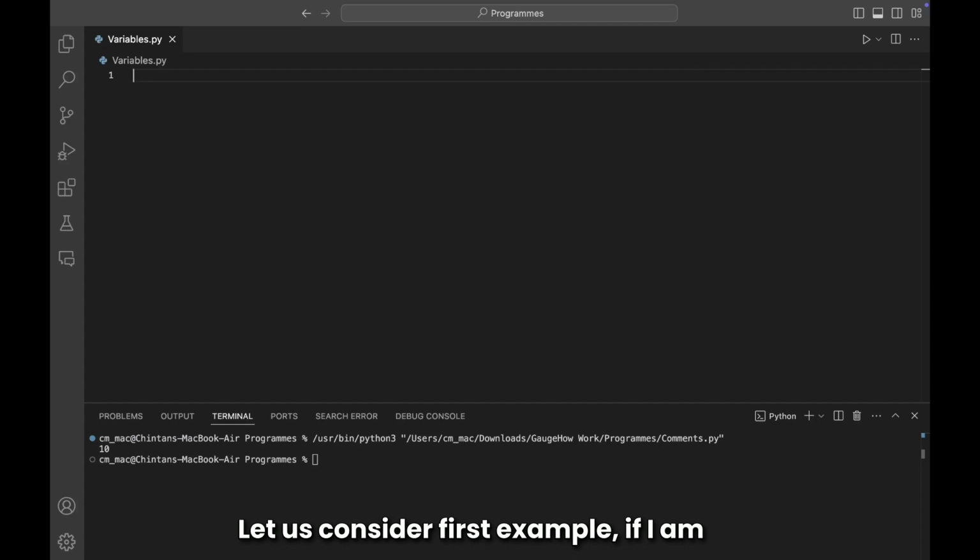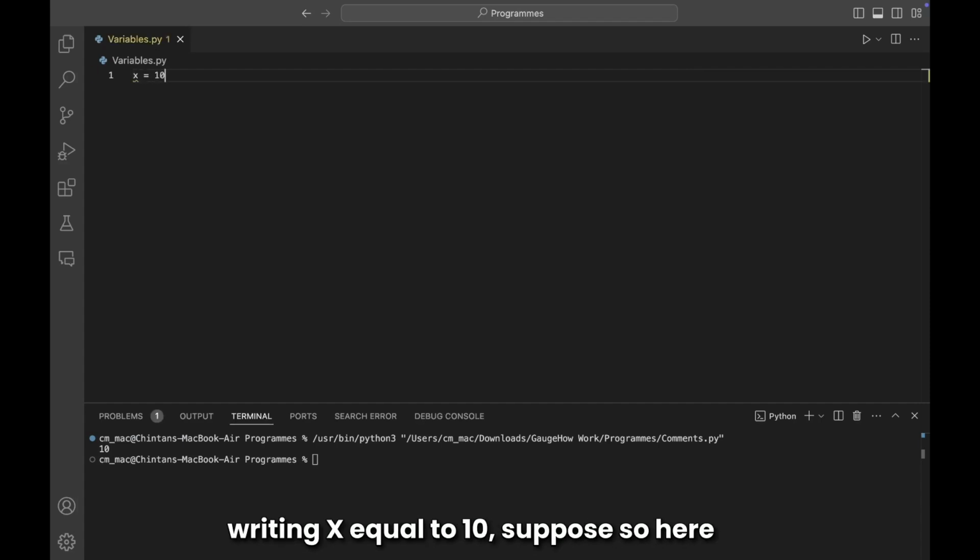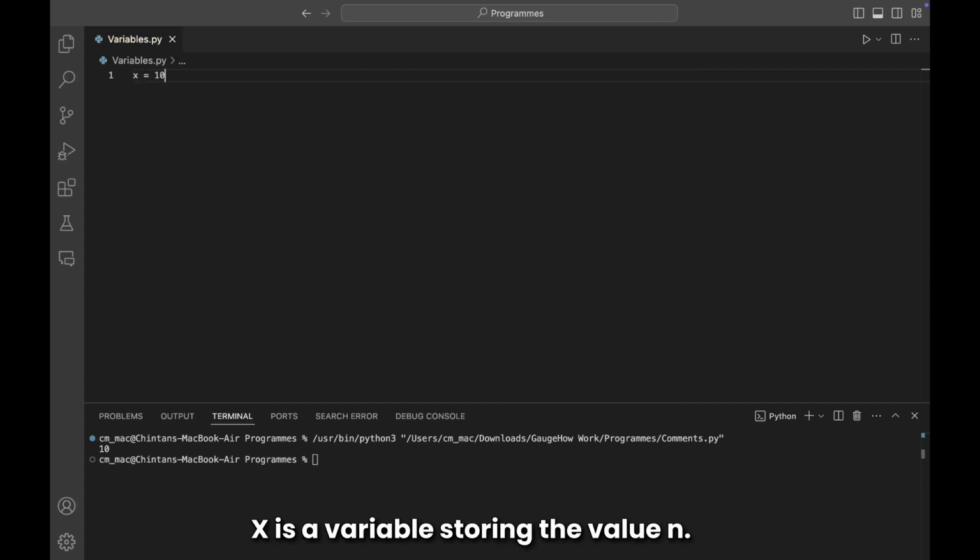Let us consider the first example. If I am writing x equal to 10, here x is a variable storing the value 10. There are mainly two features of a variable. The first one is dynamic typing, and the second one is that it is mutable in nature. So what is the meaning of dynamic typing? Here, as you can see, we have written x equal to 10. So here, x represents the integer type.